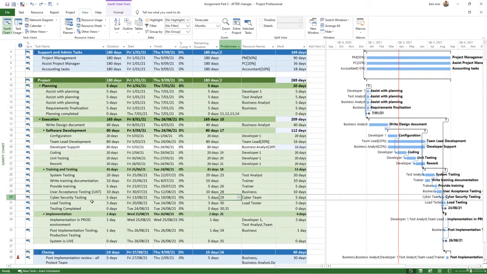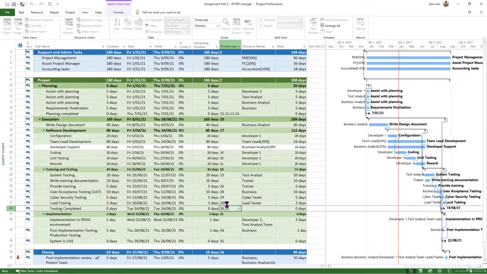So what I want us to do is have these two tasks finishing at the same time. So we just go to the second task, which is the load testing, and we just do it. I'm just going to do it directly this time. I'm just going to put 30 FF, which is finish to finish.